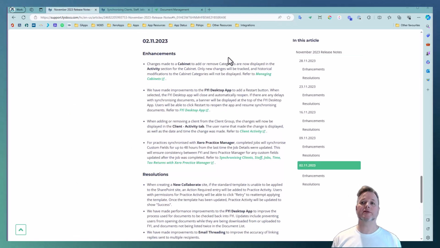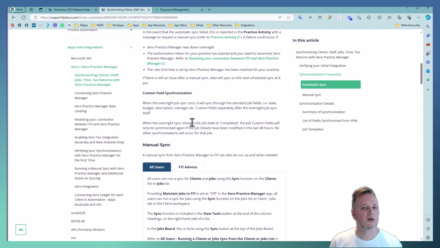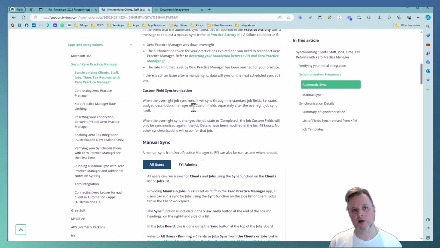The next update is in regard to XPM jobs and custom fields. Completed jobs will now synchronize custom fields for up to 48 hours from the last time the job details were updated. You can see that through the overnight sync, the standard job details will update and then the custom fields will also update. This is now just saying that the completed jobs will also pass through custom field updates where it's changed in the last 48 hours. So this allows for both updates to be passed through the systems and making sure that we've got consistency there.